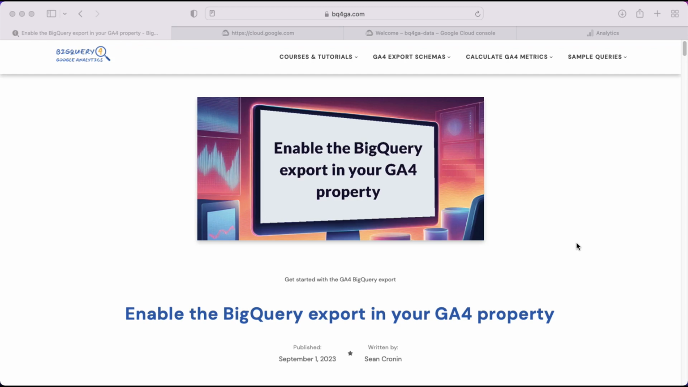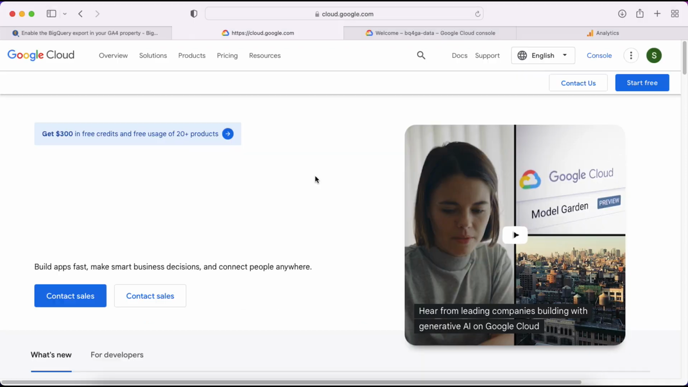The first and most obvious thing is that you'll need a Google Analytics 4 property that's processing hits. The second is you'll need a Google Cloud Platform account set up to receive that data from Google Analytics. If you haven't got one already, you can sign up for a new Google Cloud account at cloud.google.com.